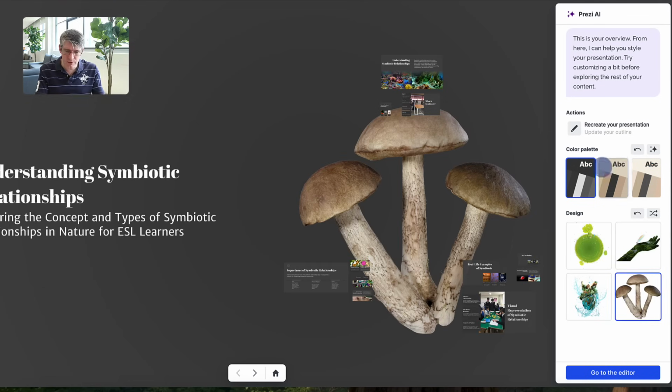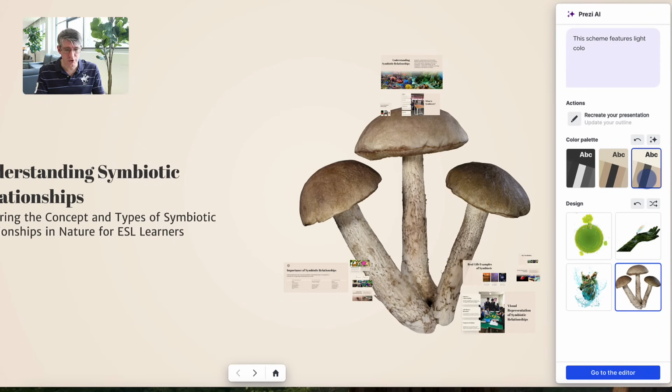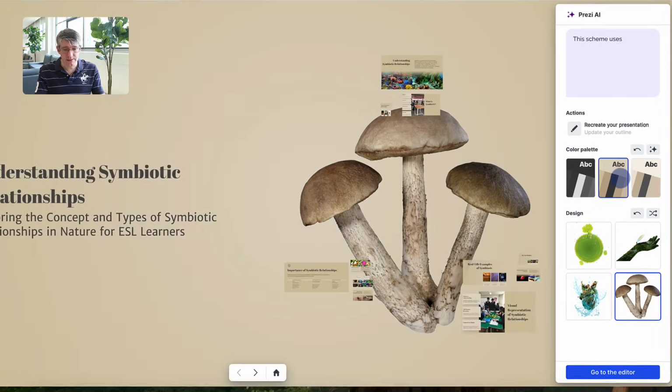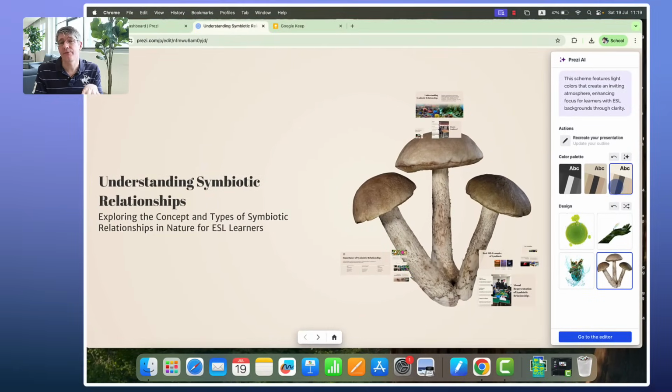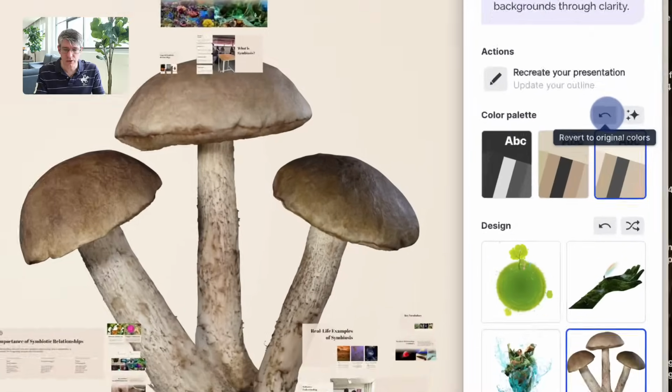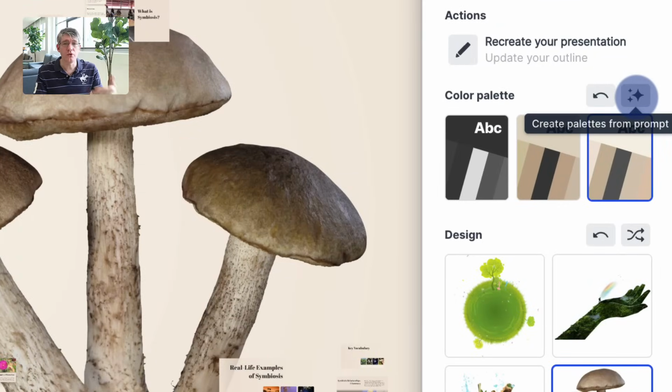So what we can do now is we can choose the different color palettes. So I can go and look at the ones that it's suggesting. This one's quite nice. This one's okay as well. Let's go with this light color. Now, if you did not like any of the suggestions, what you can do here is on the top, you can see we can revert to the original colors or we can create a new palette.